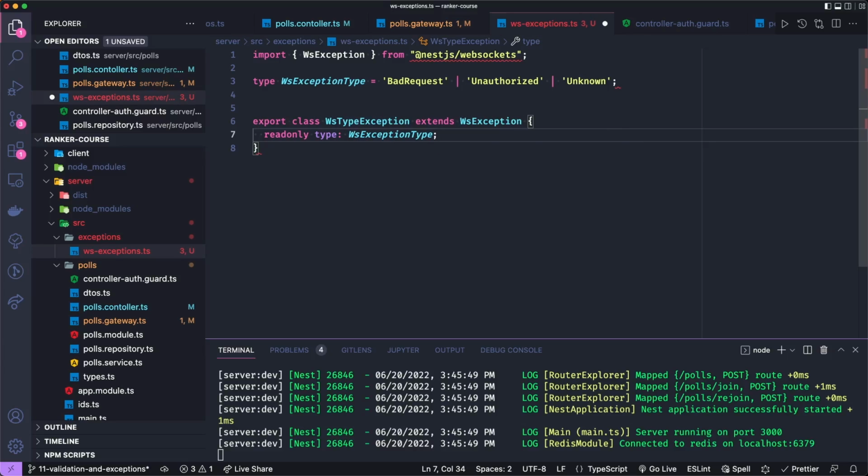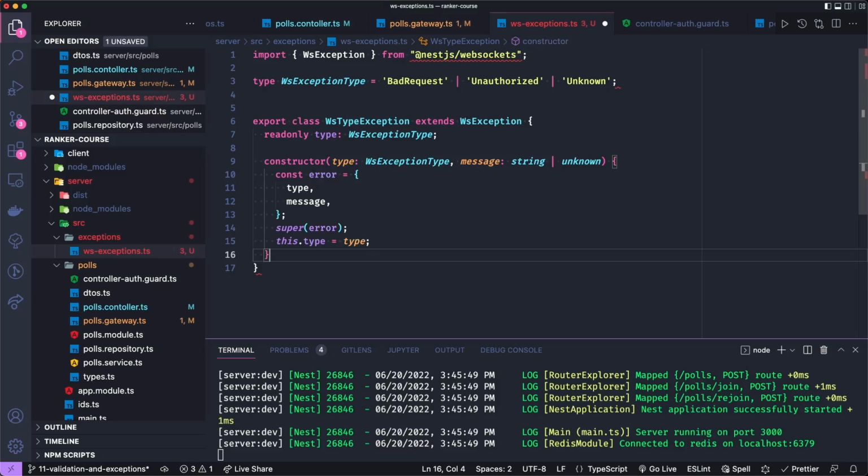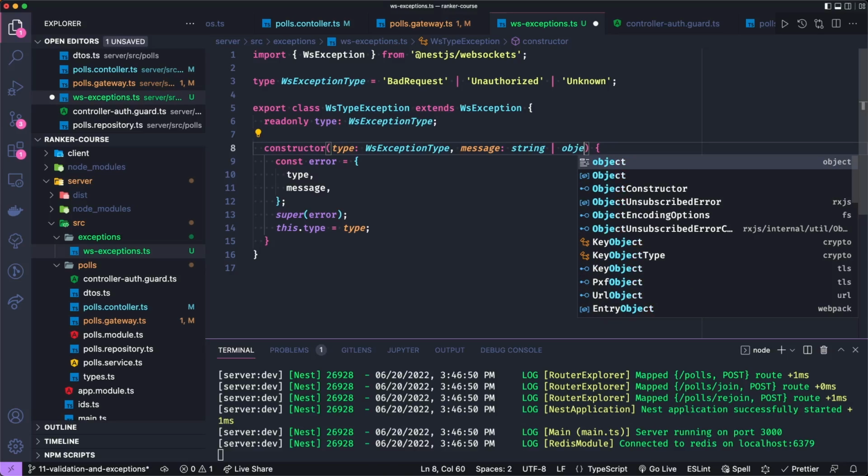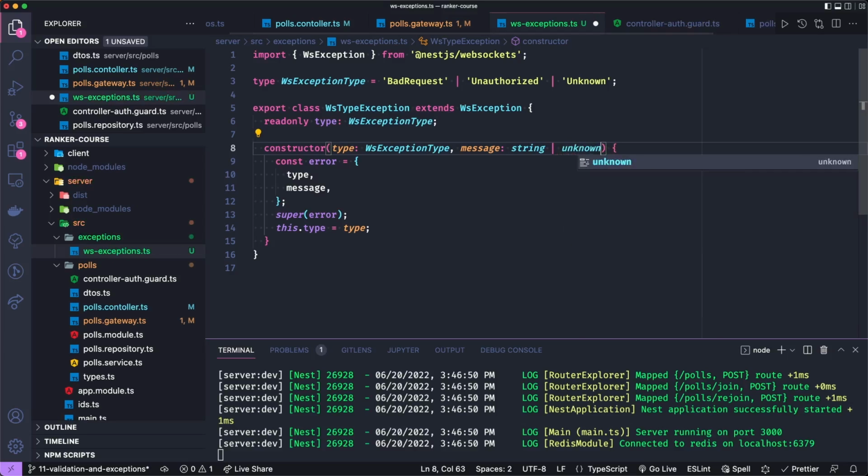Very nice. And then we are going to create a constructor for this exception class. Now save and format all this. And this constructor basically just accepts the type, meaning bad request, unauthorized, or unknown, and some message, which could be an object or any type. I think you could just put this in object to match the types of NestJS a little better, but I think I might have been getting a TypeScript error at some point. I don't know now. I'm not a TypeScript expert, but this just basically means it's not known what the type will be at runtime. From that, we will create an error that is actually an object with a type and a message, and we'll pass this to the WebSocket exception.